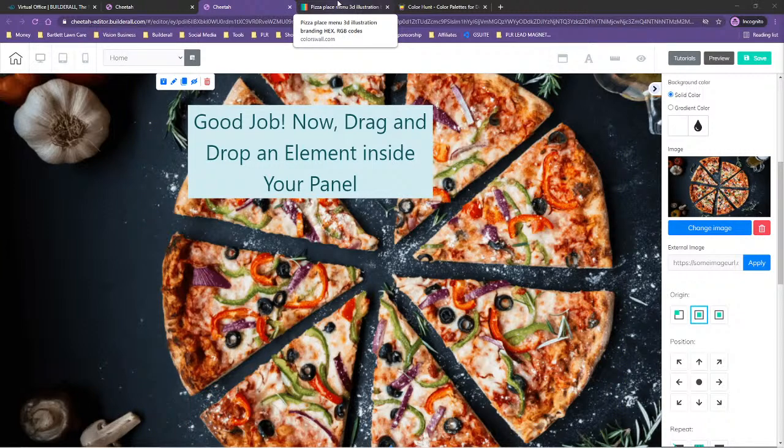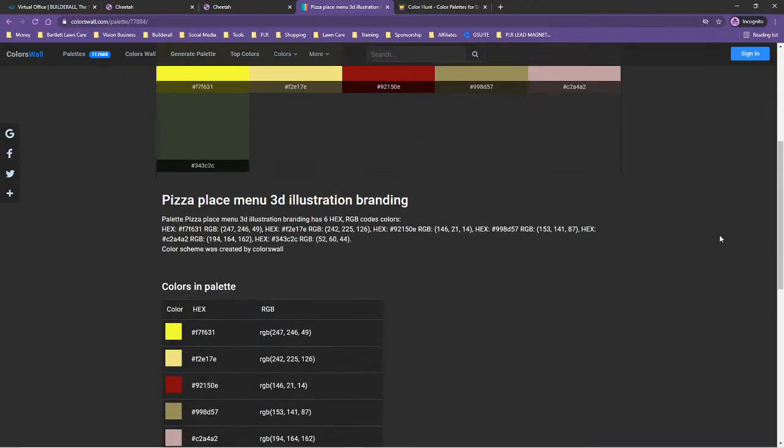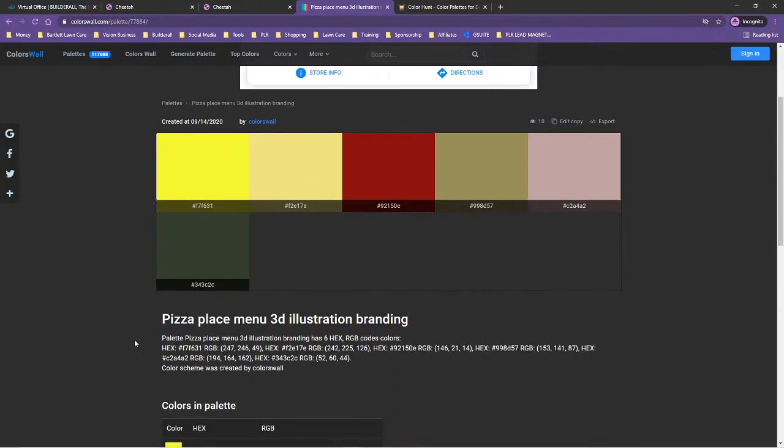So the first thing I want to do, if I'm creating this website for a pizza shop, is Google popular color palettes for pizza shops or pizza restaurants. I actually Googled that exact thing, and I came to this color palette here. Now, hex codes, that's what you need. You need to get the list of hex codes that you're going to use. This came up as popular color palettes for a pizza shop.